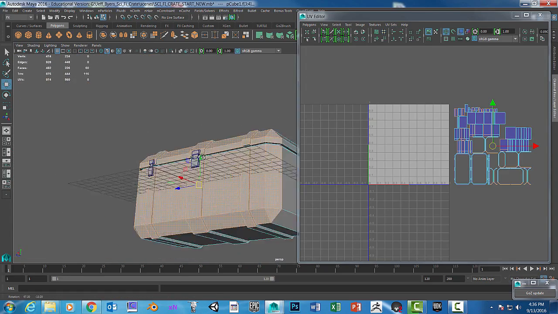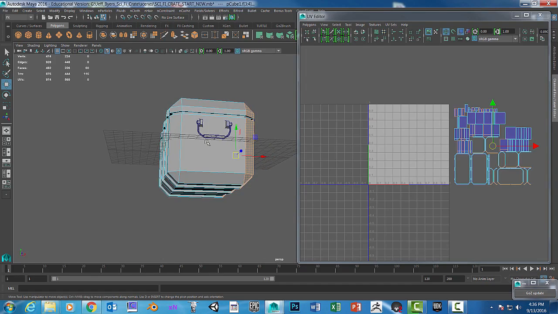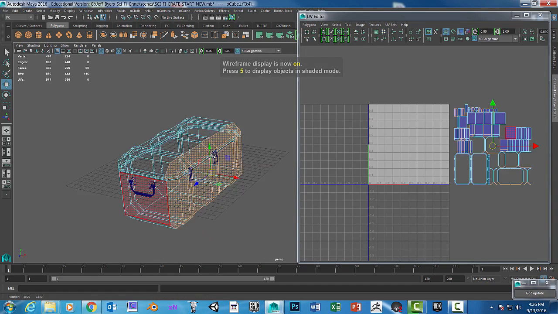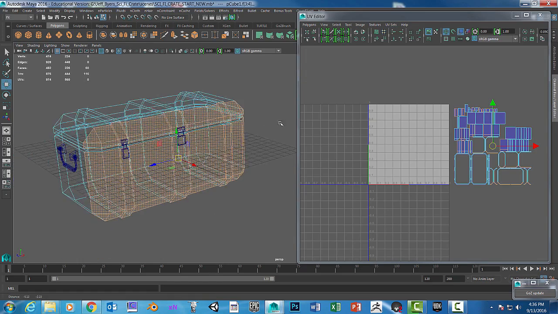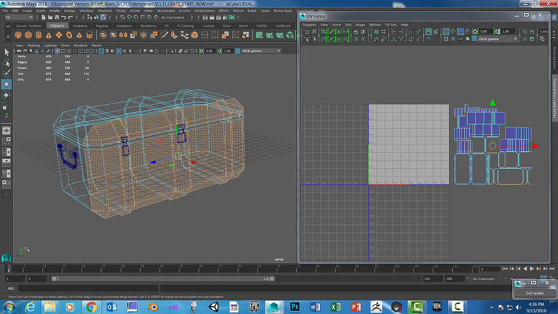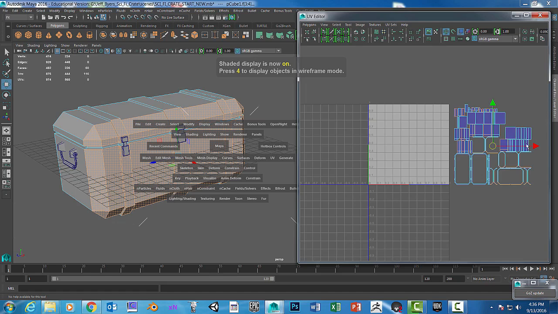So I'm going to planar map that. The only thing I want to make sure of is to hit the wireframe to see if I got anything selected I don't need. And what we're going to do is use a planar map, so planar map in the X axis, because that's what it's facing. You can see all this stuff in here.